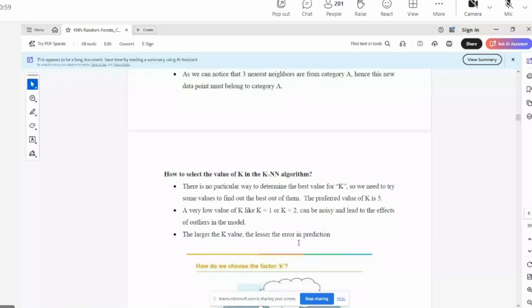Then k should not be a very small value, like 1 or 2. Why? Because if you take 1, it leads to more noise. For example, from this category you will get one nearest neighbor, from the other category you will also get a nearest neighbor, and one more category is there, you will get a nearest neighbor. Then how will you choose?